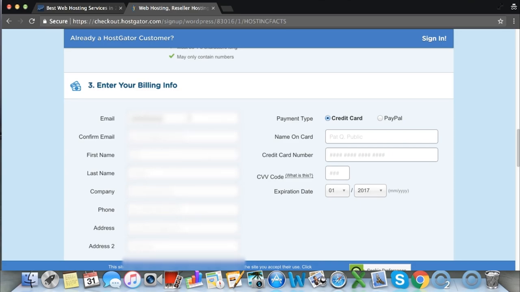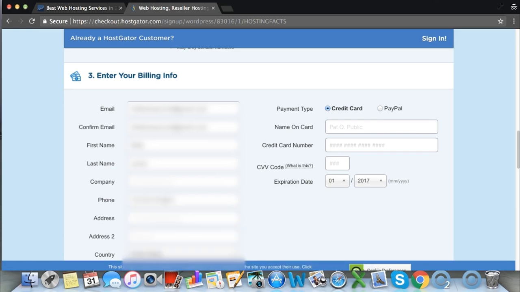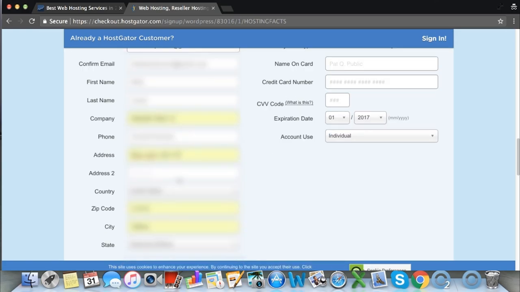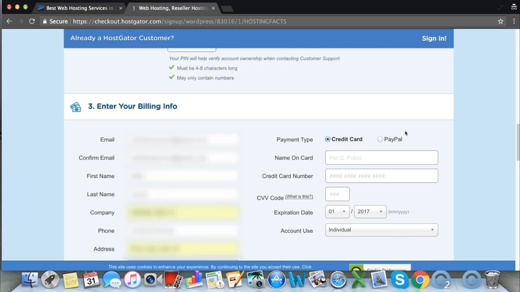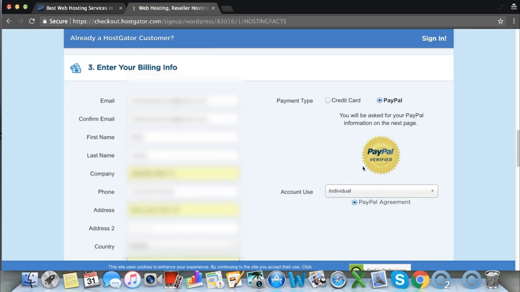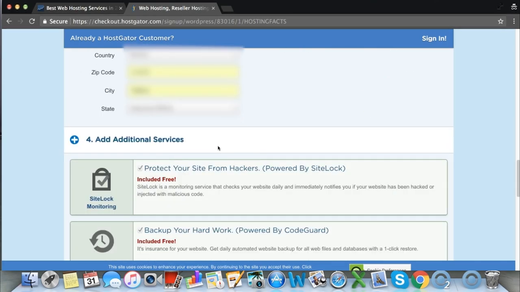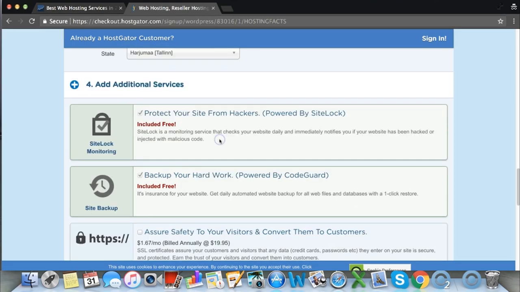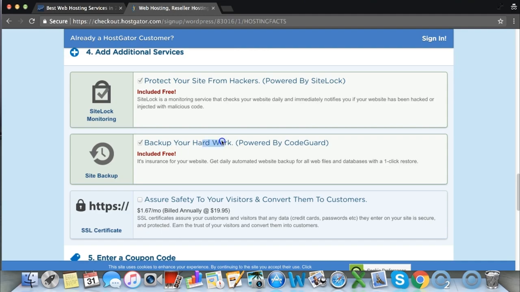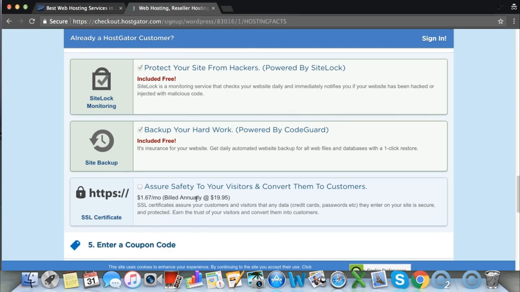Next, just fill in your personal details and choose the payment option, credit card or PayPal. I use PayPal, but you can use a credit card if you don't have an account. Additional services are not really needed, but HostGator does include website backups and extra security by SiteLock, which is a good perk to have. You can also choose SSL to turn your site into HTTPS.